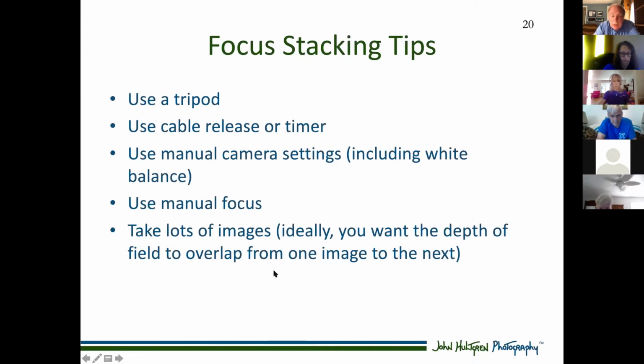Use manual camera settings, including white balance, because as you're taking your 14 photos, you don't want the camera to suddenly change your aperture or your focus, or your white balance. You want that all to stay the same. And take lots of images. Ideally, you want the depth of field to overlap from one image to the other.